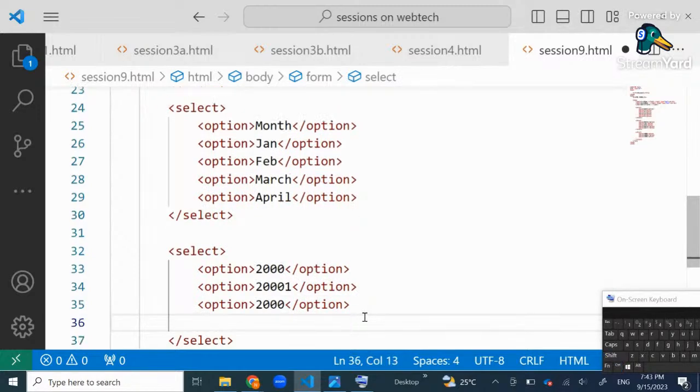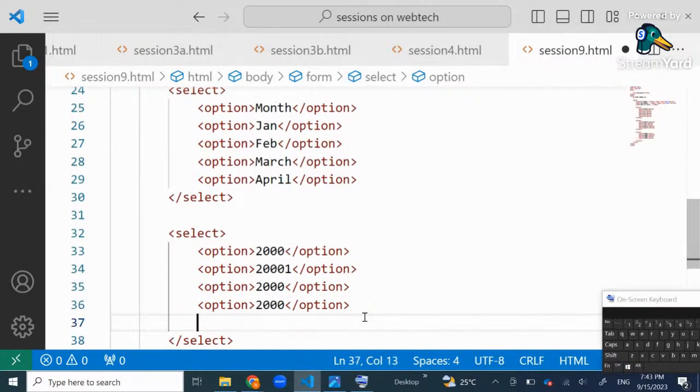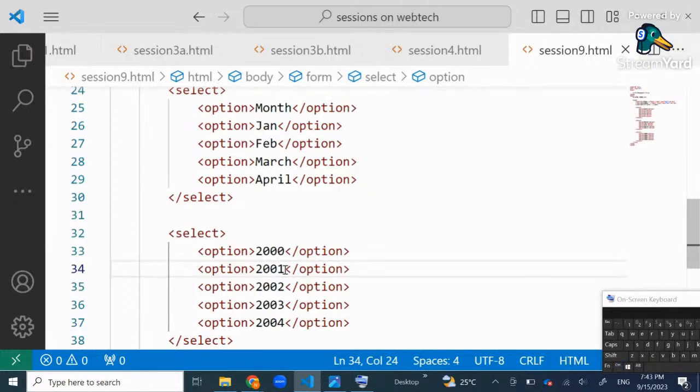Copy, so paste, and last one. Okay, so 2002, 2003, 2004. Okay, so just randomly I have chosen the years from 2000 to 2004. Okay, you also select randomly. Fine, guys.